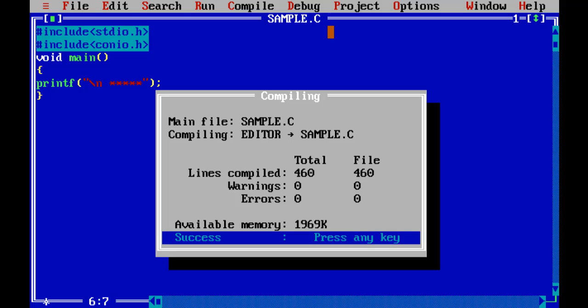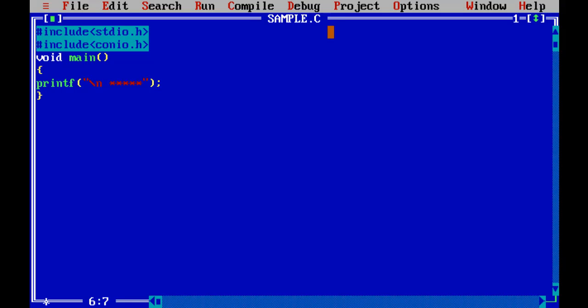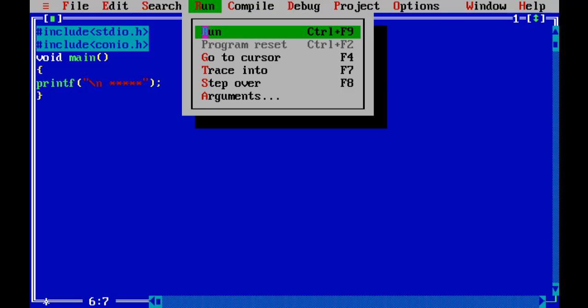Since there is no error, it has given success, that is, my source program has been successfully converted into machine understandable language. Now I am going to run my program, that is, execute my program, to see how it works. For that I will go for the run menu. I click on run and there is an option called run. Or you can also use Control F9, which is the shortcut to execute your program.